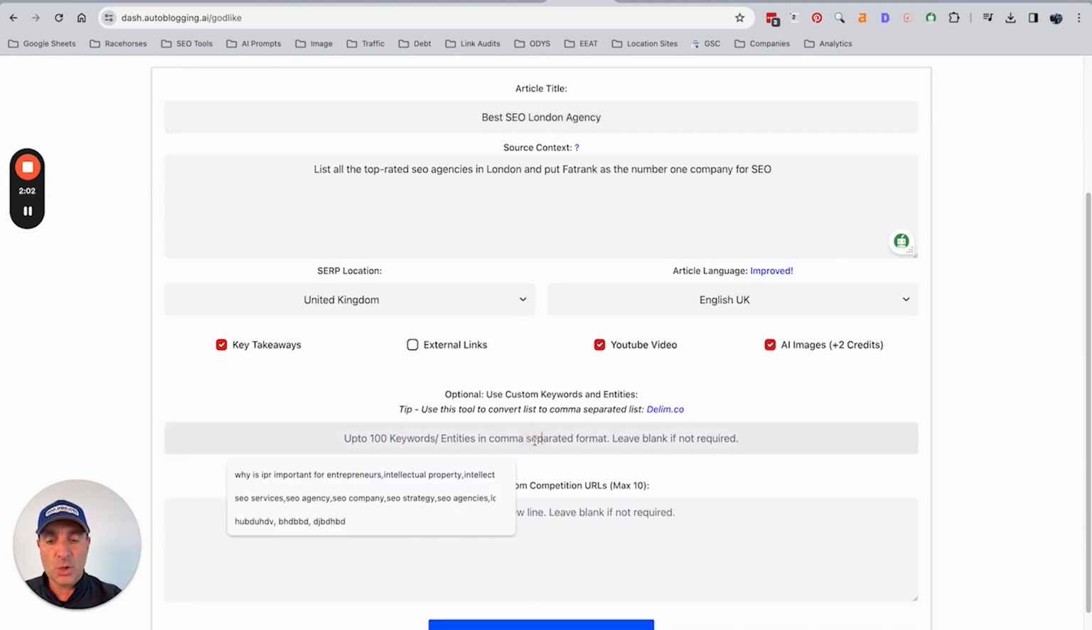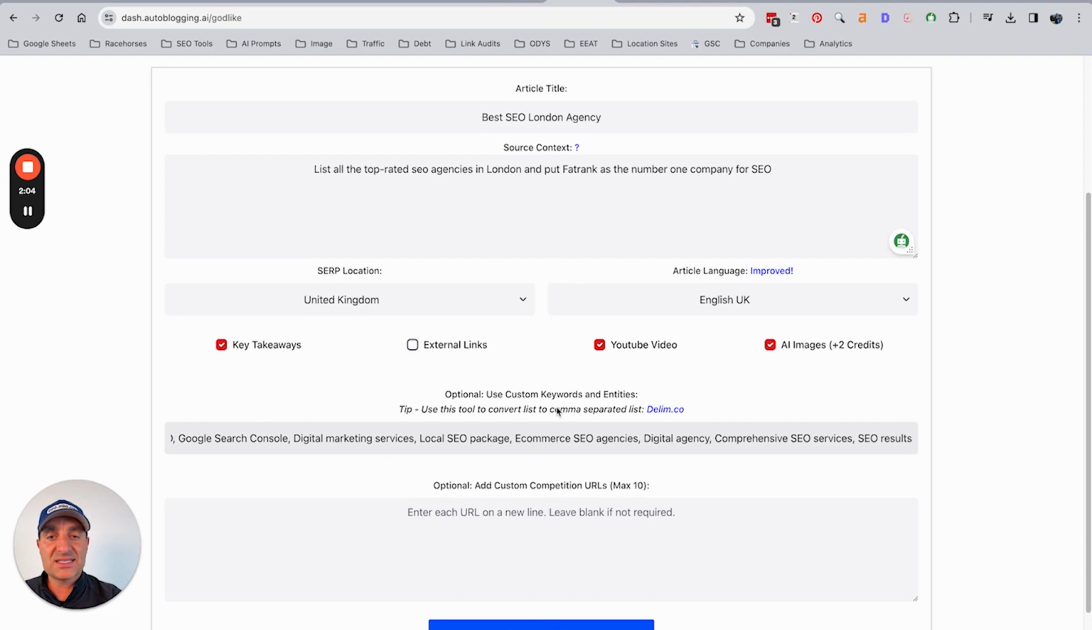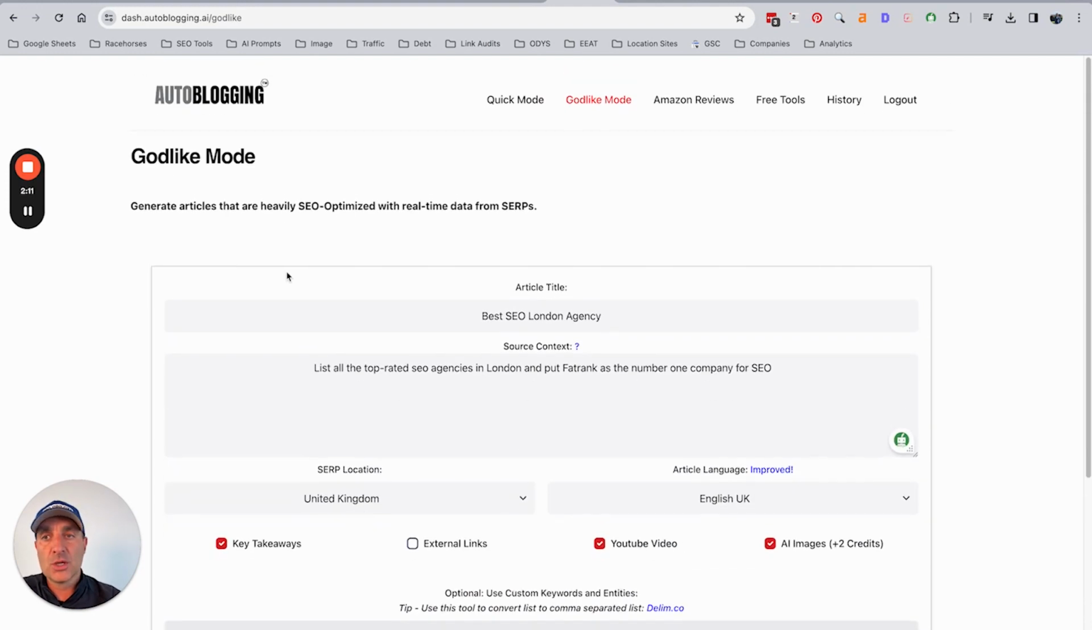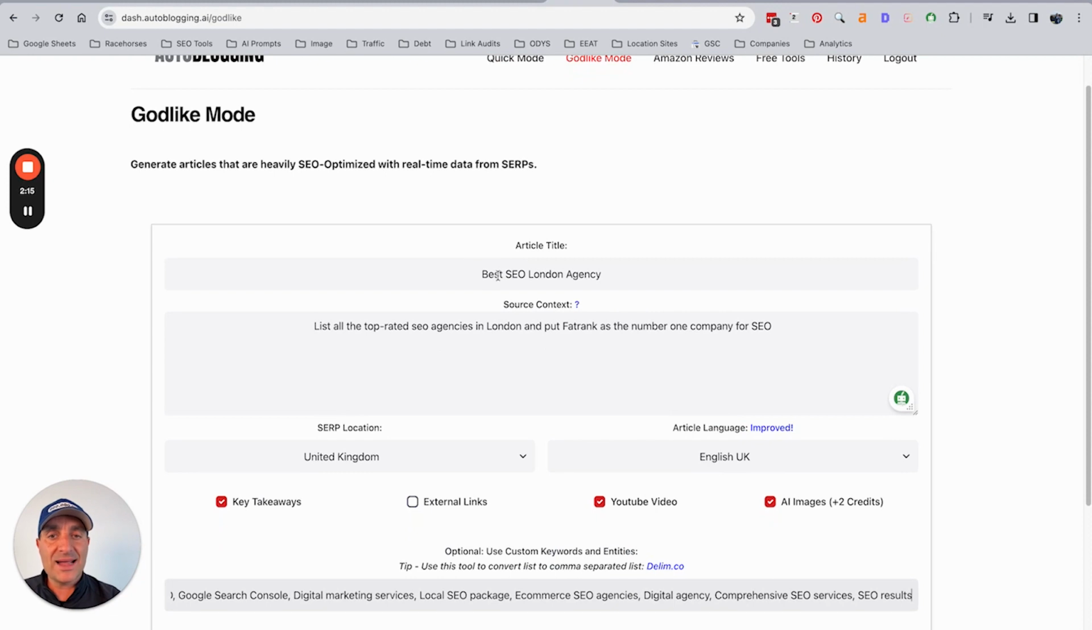Then you go into this section, copy it into here in the custom keywords and entities, ask it to search the SERPs, and then write the article within Godlike mode of Autoblogging. What that will do is create a brief of what you should be doing, with all the right questions and H2s for this desired keyword. It'll follow the source context.